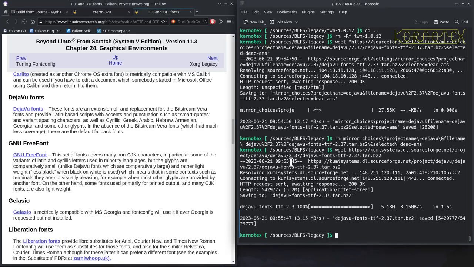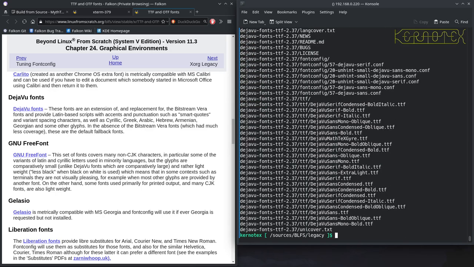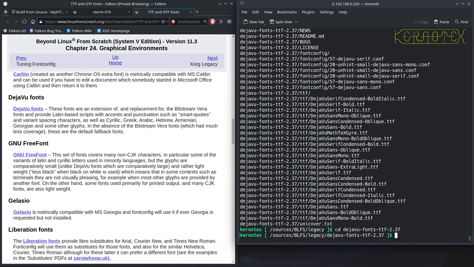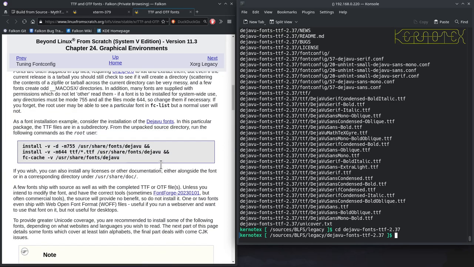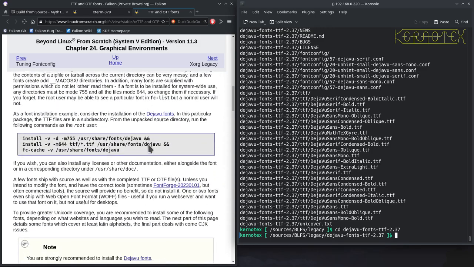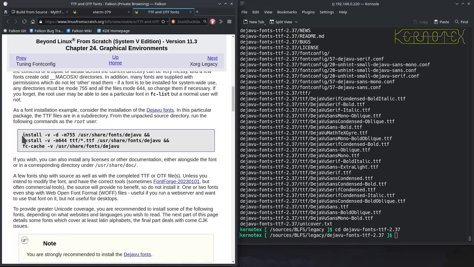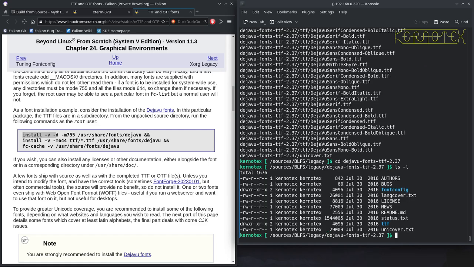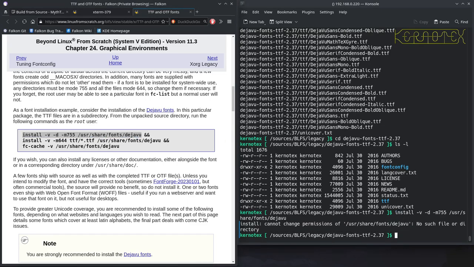Okay, now to install these, let's extract them and change into the directory. And we just go to the top of the page, and there's an example here of how to install these. There's lots of information there to read about it. But basically, what we need to do is to... Oh, this is specific for the Deja Vu font, so that's nice of them. Let's just see what we've got in this directory. Okay, so we create a font directory called Deja Vu as the root user.